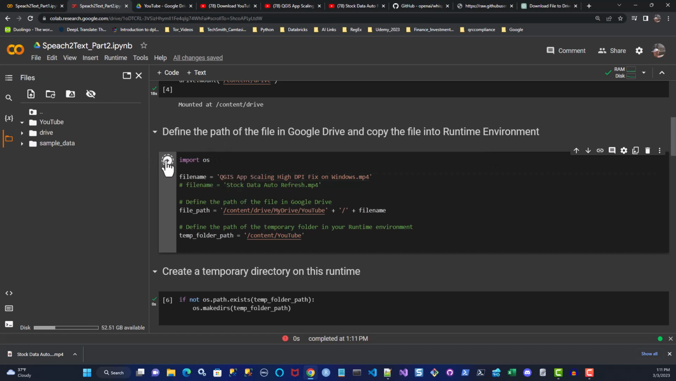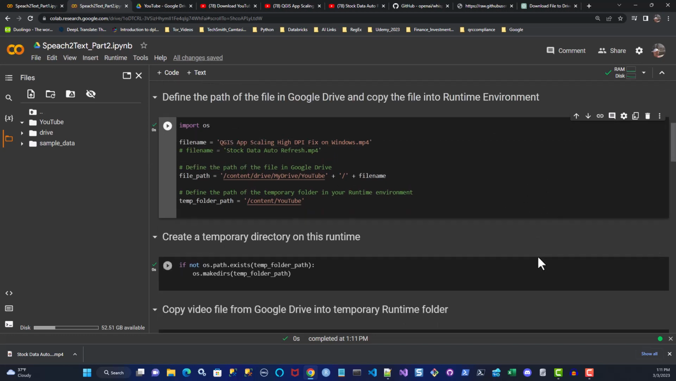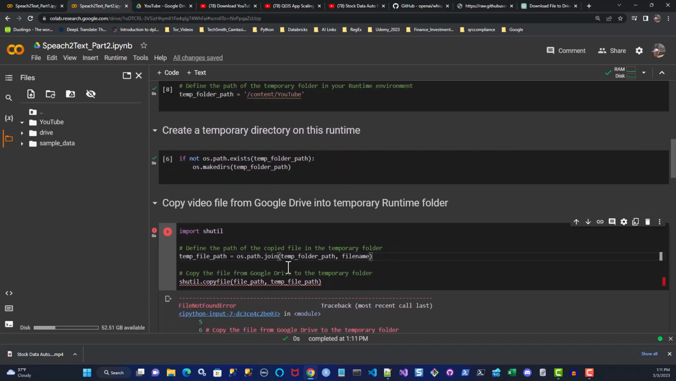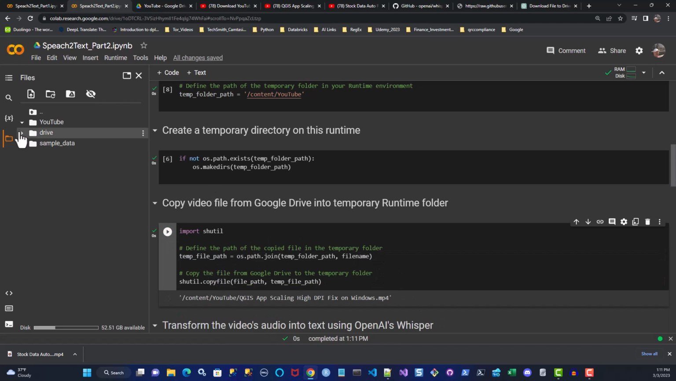So let's run it again. And we created the folder. We have to do that again. But let's see if we can copy it over now. Okay, so now it came back, and let's refresh. And there it is. So that one copied over from Google Drive in here.